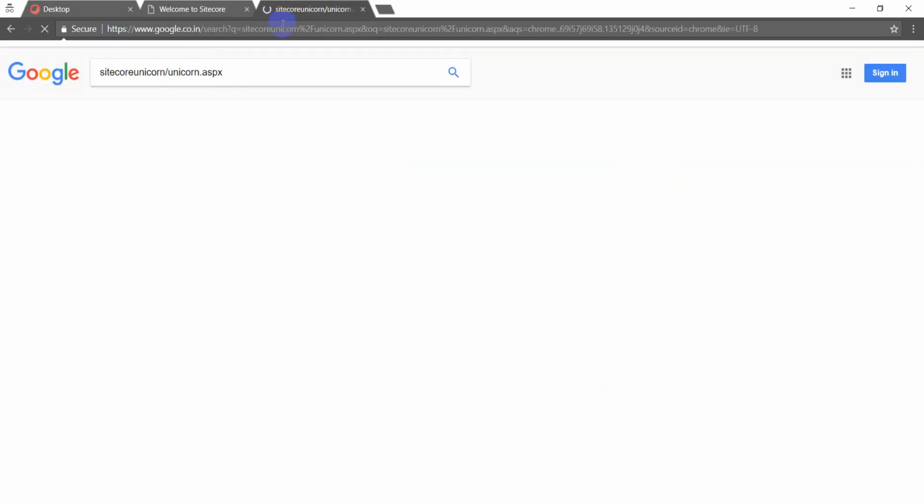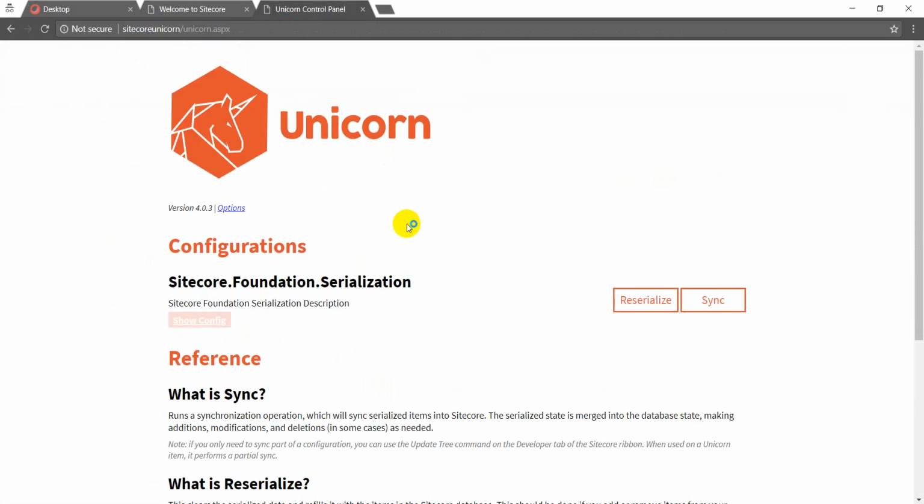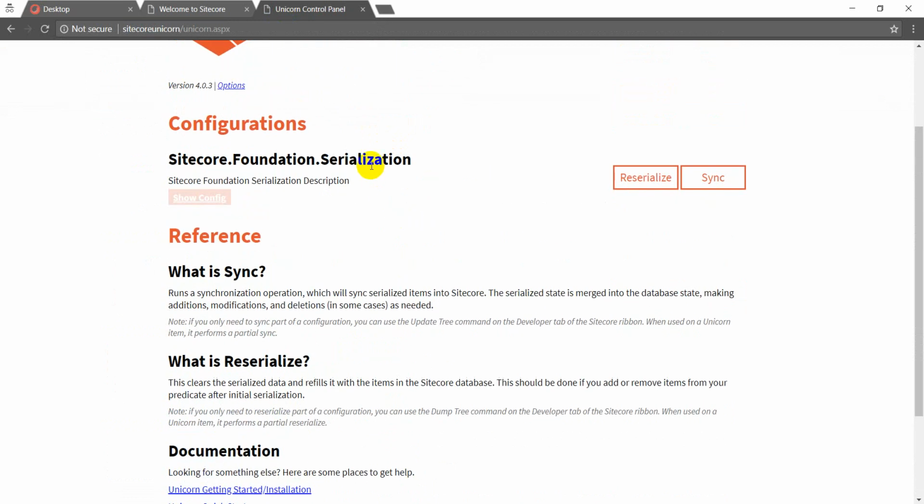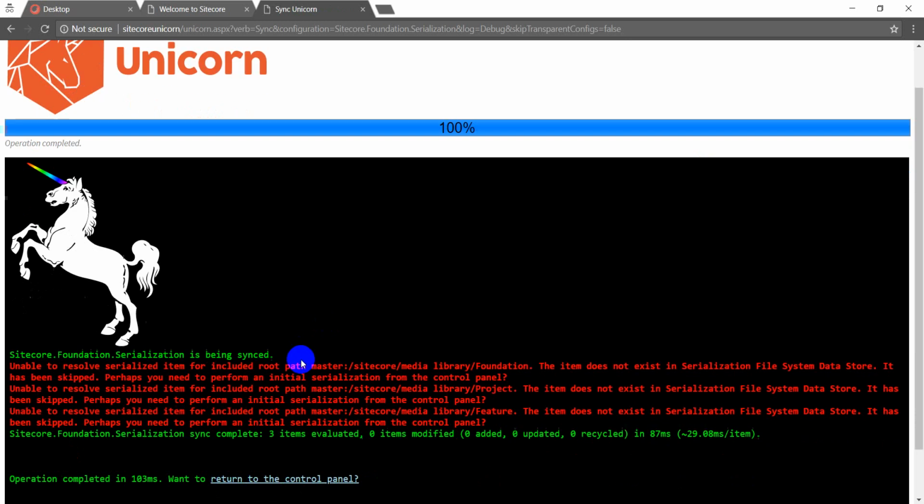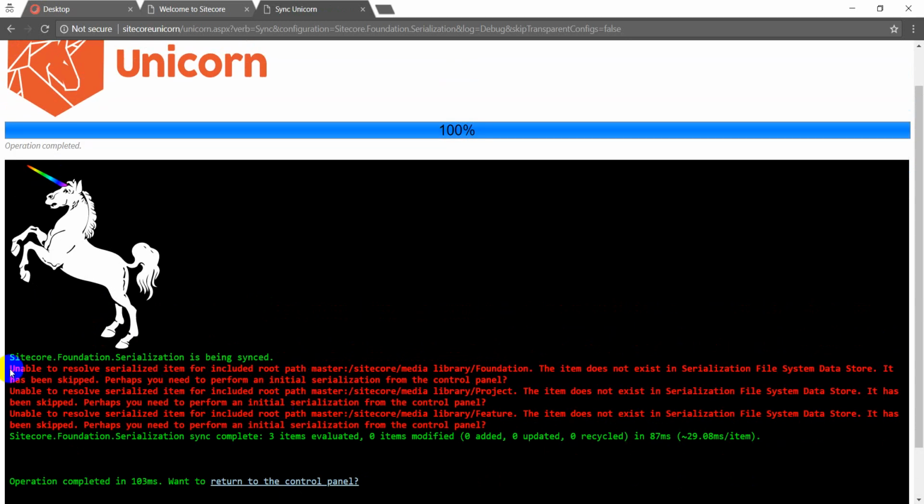Just refresh it. Okay, now when we try to sync it, let's see if we get any error. So when we try to sync it, it is still giving an error: unable to resolve serialized items for include root path foundation for media library, basically because it has not been serialized so far. So before we sync anything, we need to make sure that the serialized items are all in there. We are getting it for foundation, project and feature.